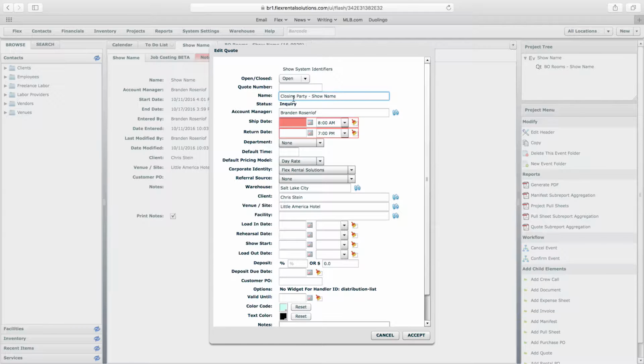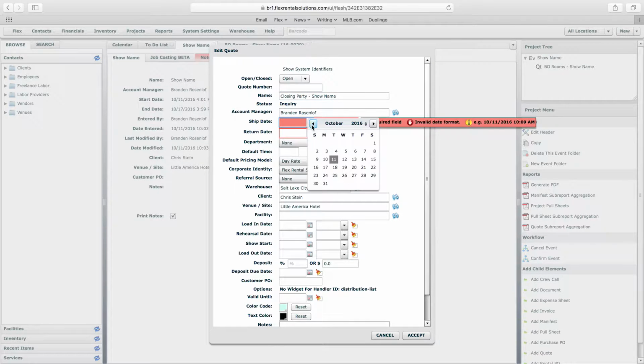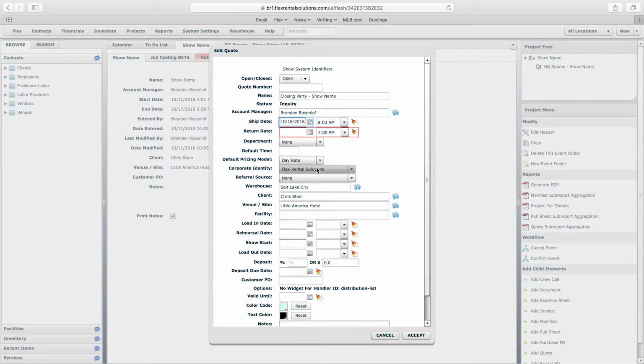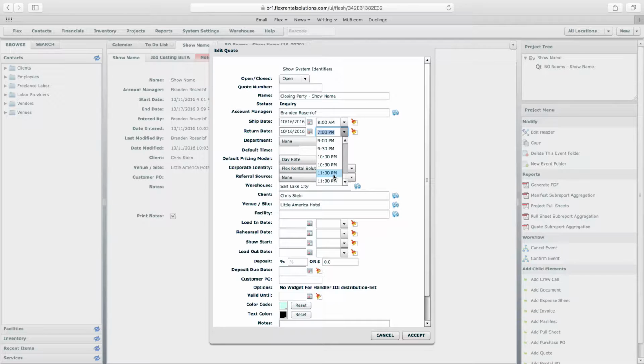And again, you don't have to follow this structure of naming. You can really name it whatever you want. I just kind of like doing a dash event name. And maybe the closing party will be just that Sunday.